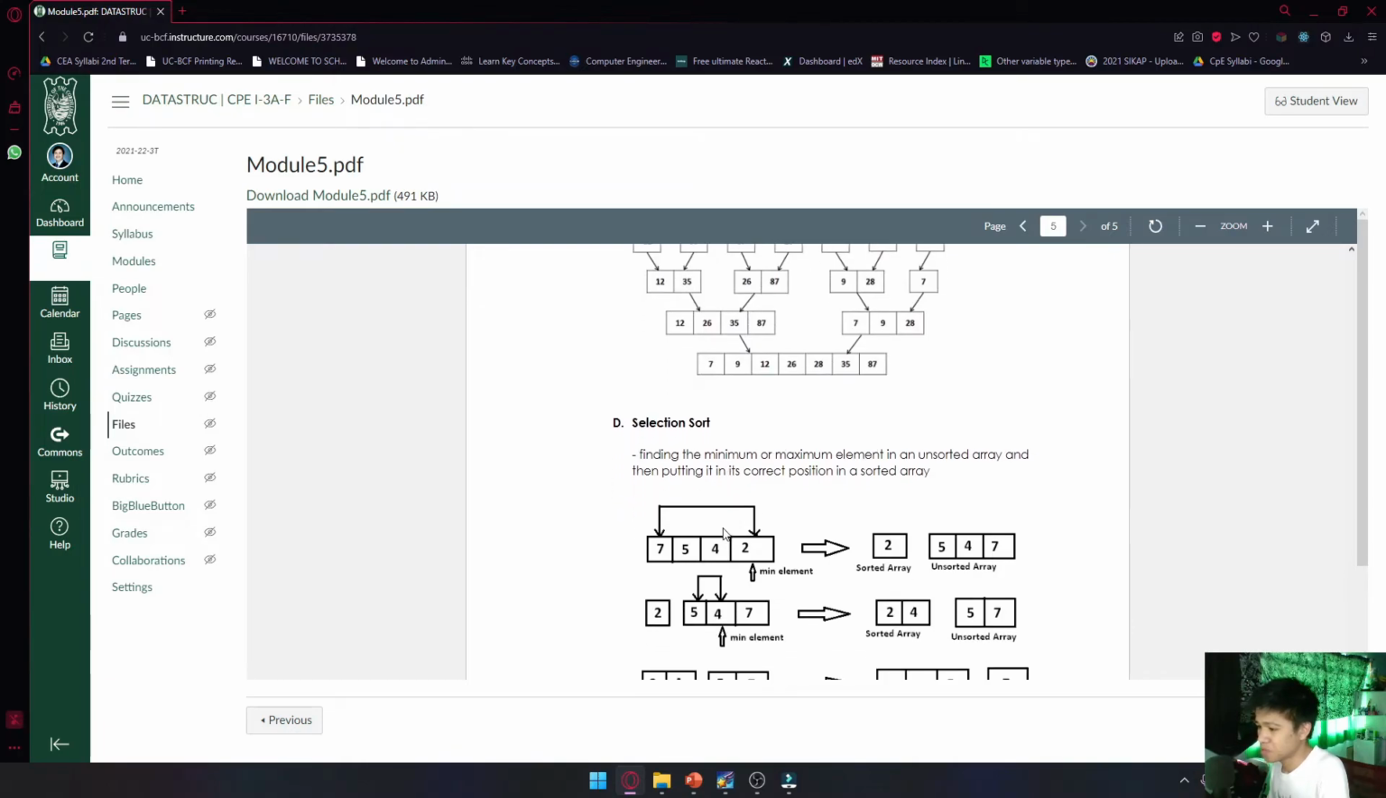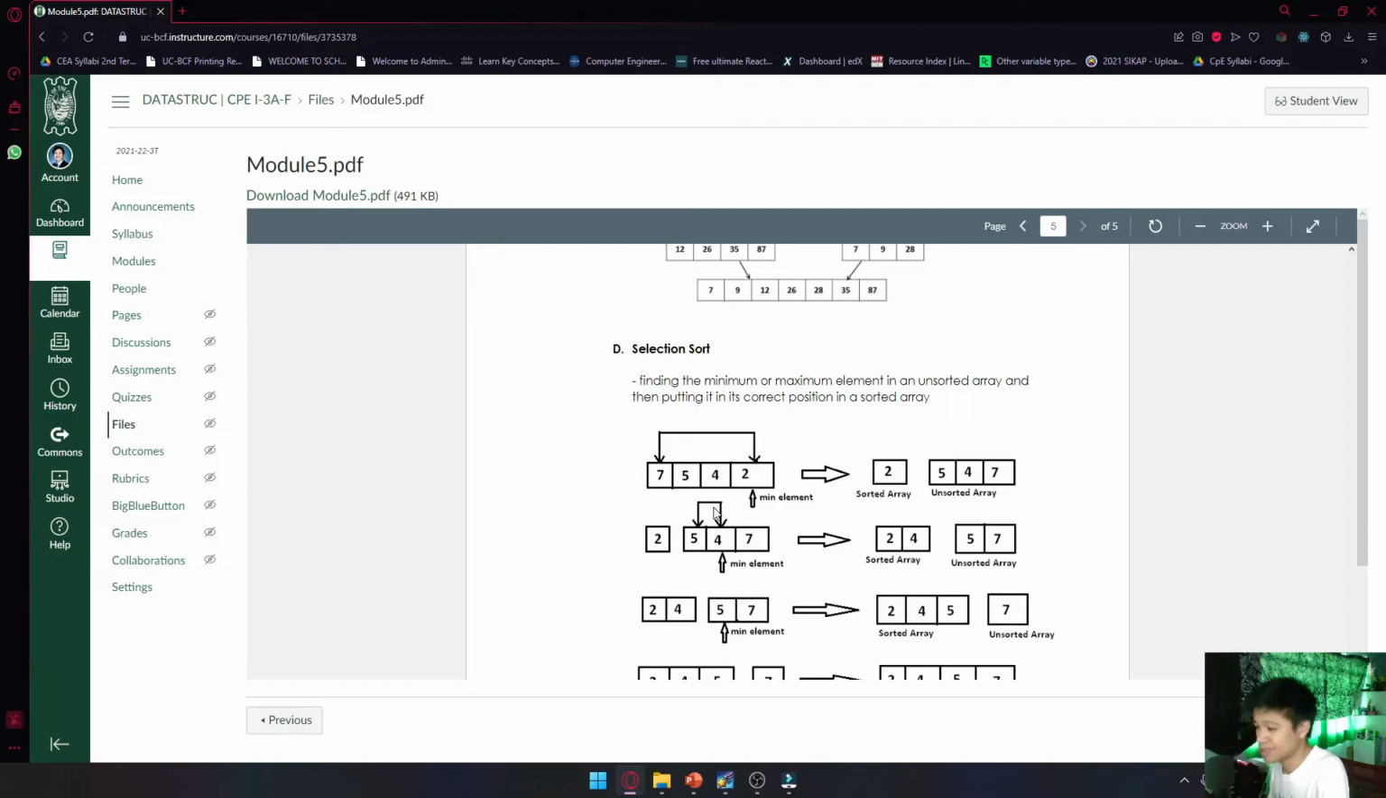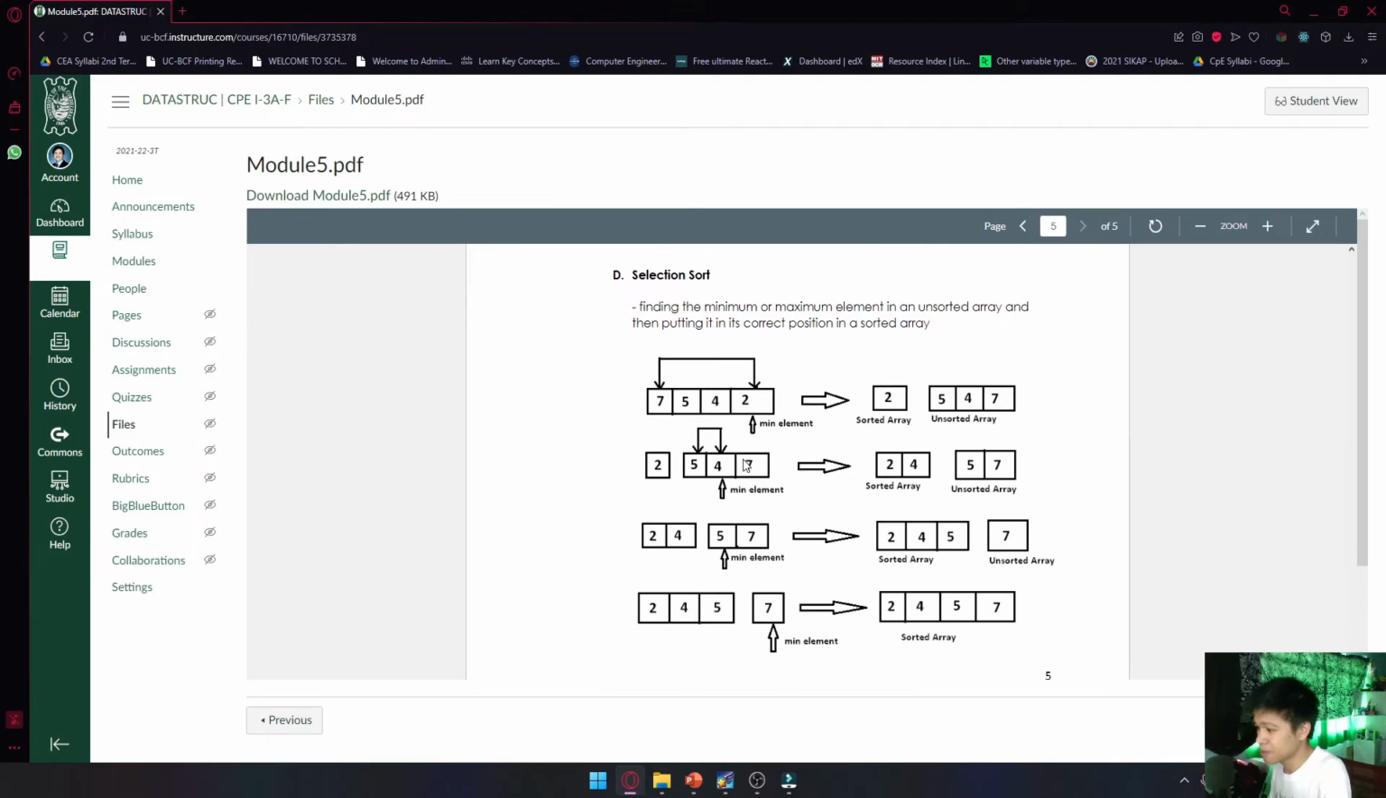Alright, so for the last one, we have the selection sort. This one is finding the minimum or maximum element in an unsorted array and then putting it in its correct position in a sorted array. We have two parts for this one: basically sorted and then unsorted. On this left side, we are always looking for the minimum element, or let's just say the smallest element. So in here, as you guys can see, 2 is the minimum, or the lowest element.